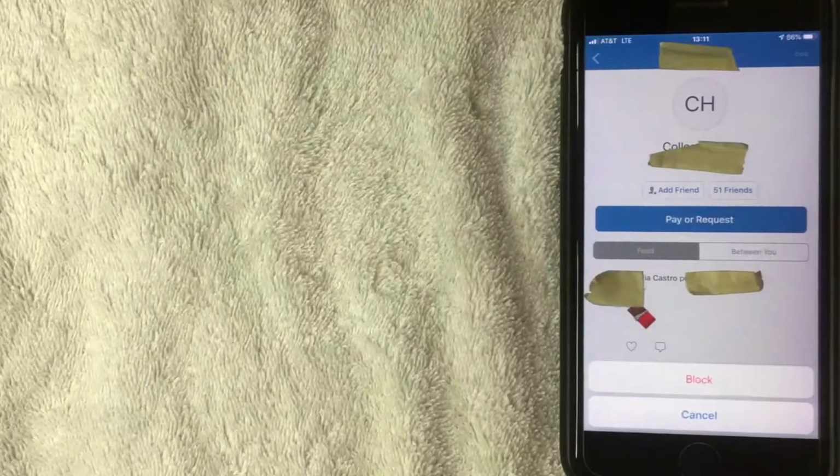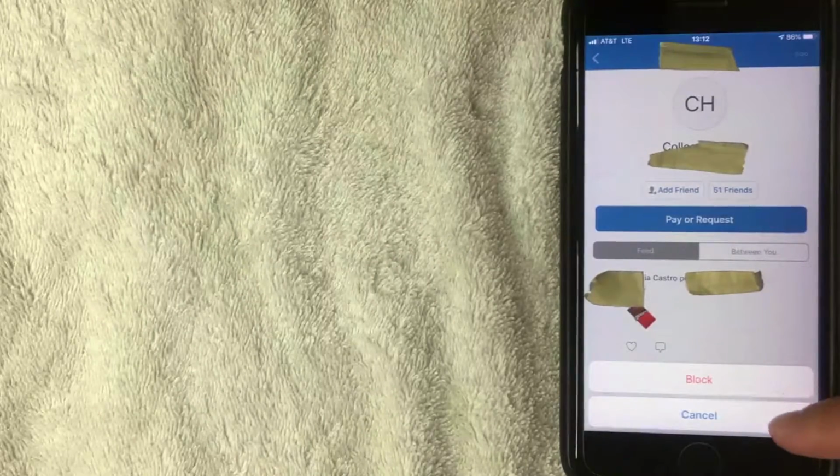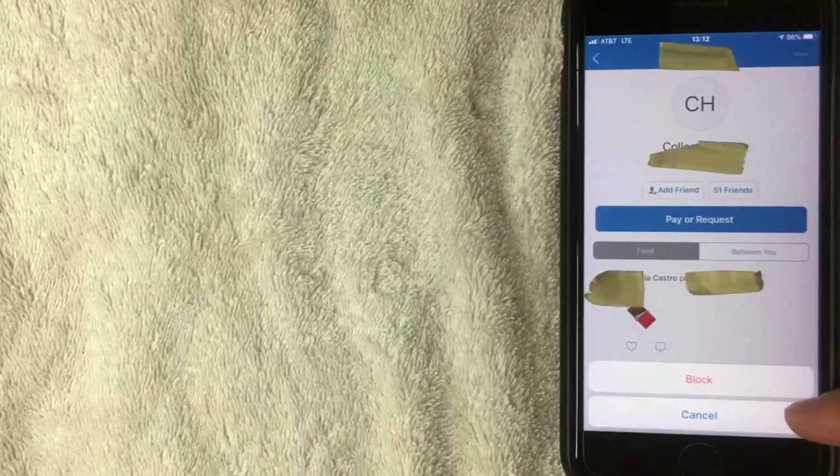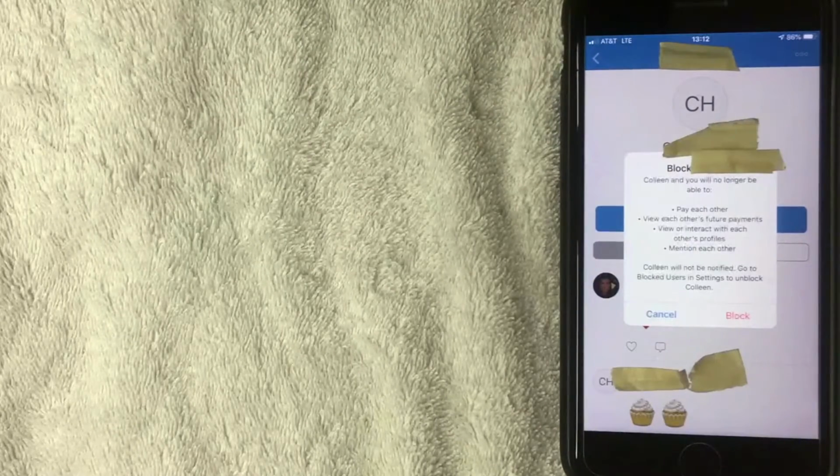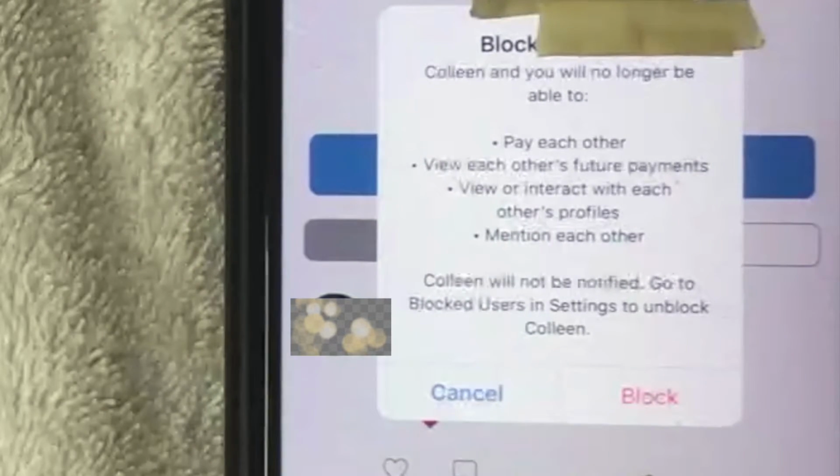Alright, once you click there, then this menu pops up. It says block or cancel. Block is in red, because once you click that, then it will block that other user. I'm going to go ahead and click that now. Alright, I went ahead and clicked there, and then this pop-up warning happens on the Venmo app. It says, do you want to block this person?